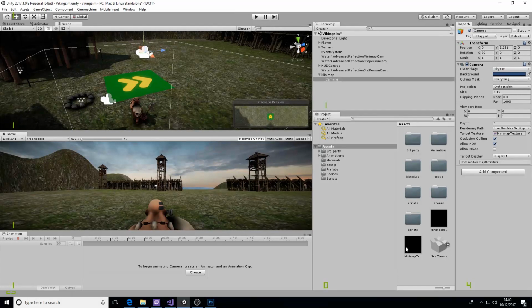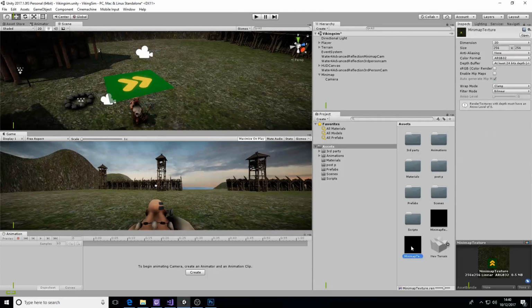Now the next thing we're going to want to do is actually adjust this minimap texture. Now you can see if you left click within your assets onto the minimap texture, you've got different dimensions, size, whether or not it's using anti-aliasing, the color format, depth buffer, etc. You can find out what all these options mean by going to the Unity website. However, for the time being, we're just going to take a look at the size option. Now the size of our render image must output to the same size of the image that's going to be displaying on screen.